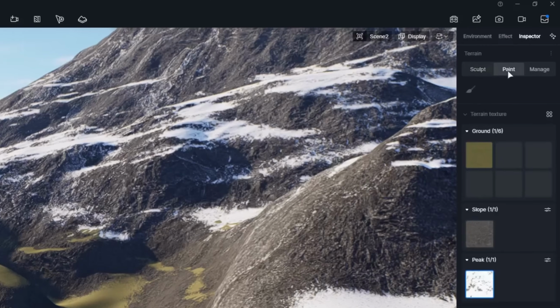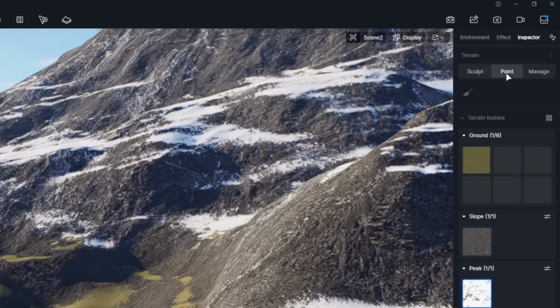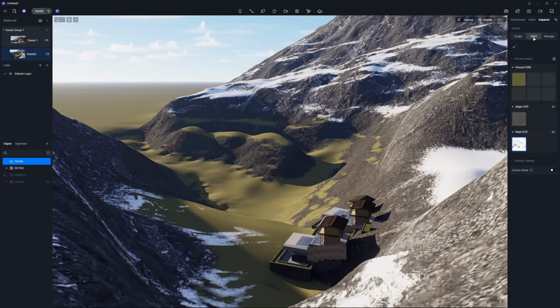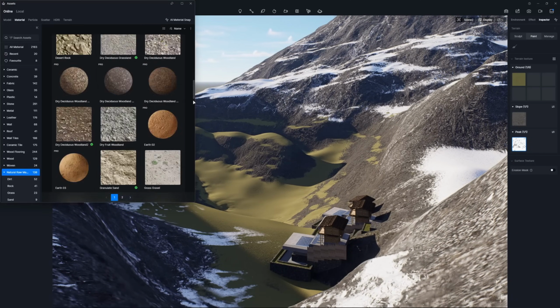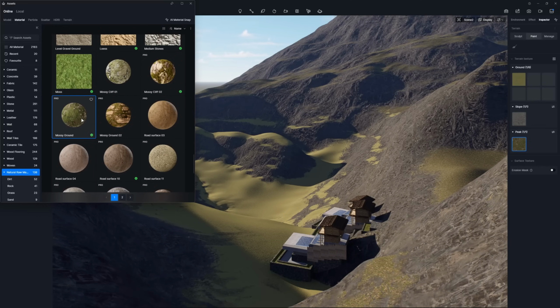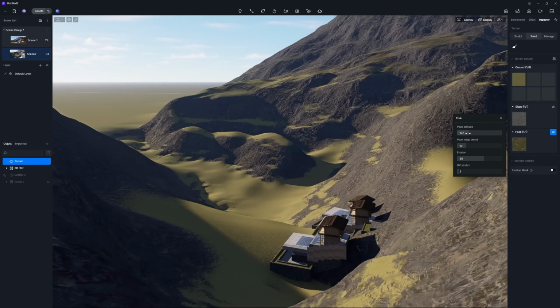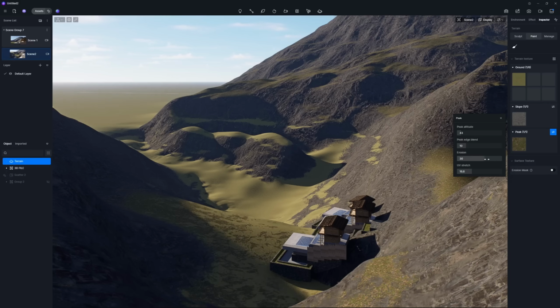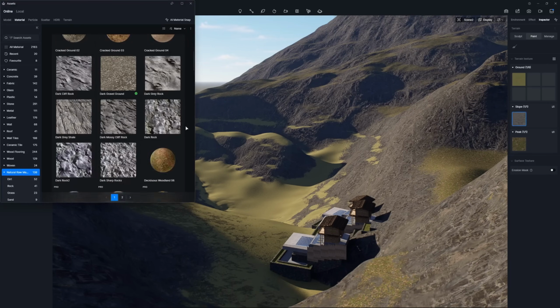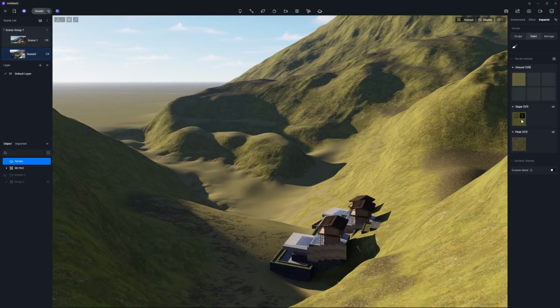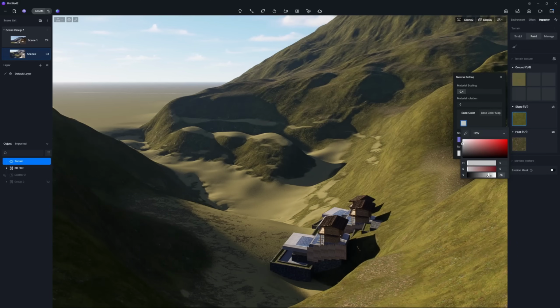The terrain you sculpt with D5's tools also allows for surface material modification. Since we don't need snow at the mountain peaks, let's change the peak material to a dark forest ground texture. Then, we'll modify the slope material to grassland and adjust its color to our liking.